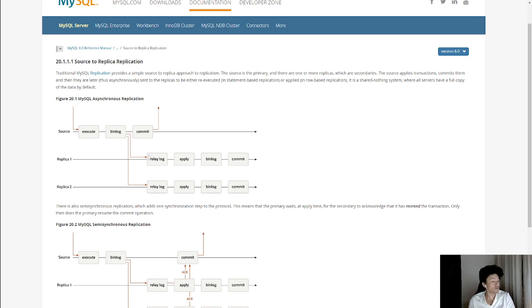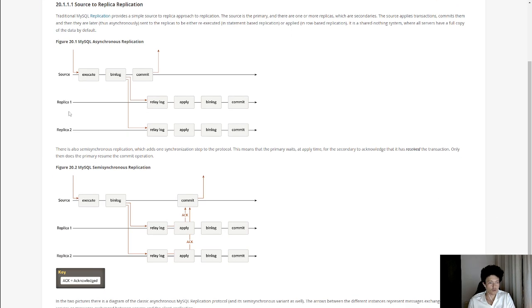independently for each replica, which could fail. It could have an issue, and a replica could fail to apply this for some reason.